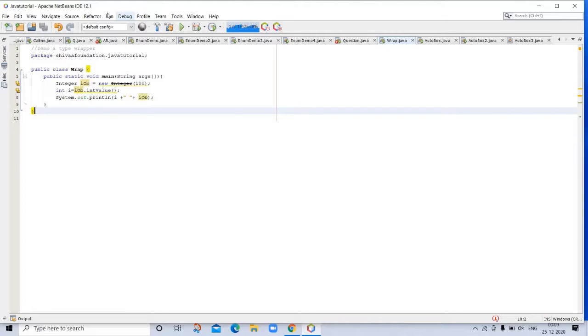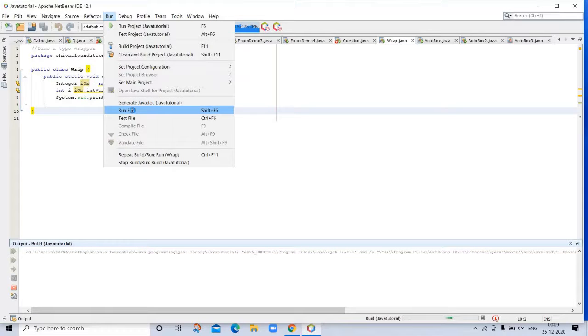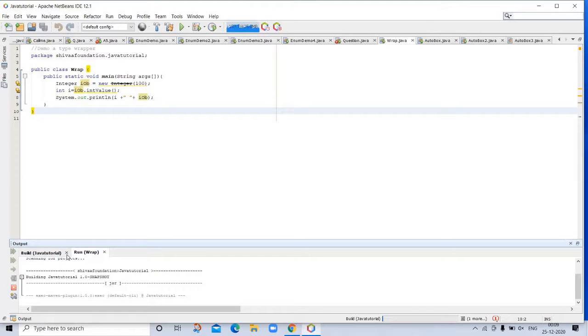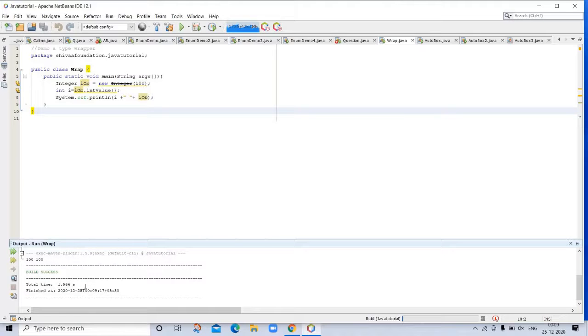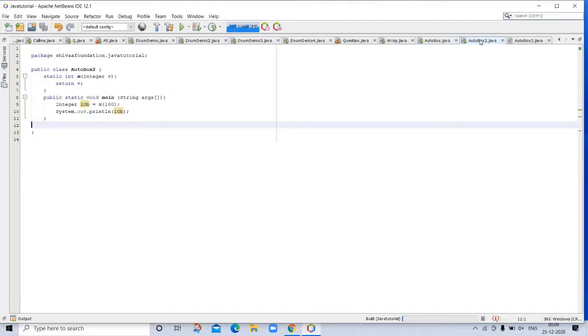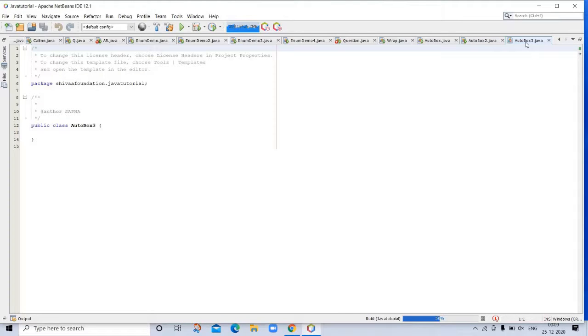So it's showing the correct output. So let's go to another class. This is an example of Autobox. You can see here, this is a new feature of JDK 8. And this is another example of Autobox, and we are doing this program here. So let's do Autobox 3.